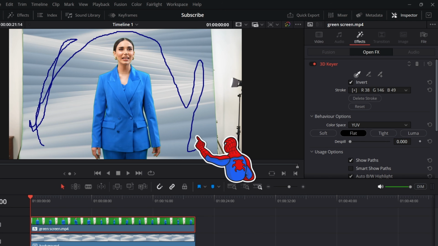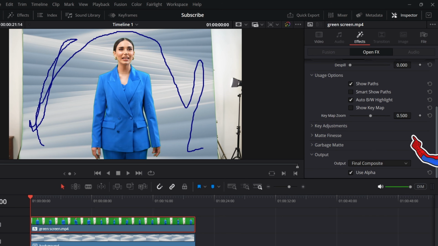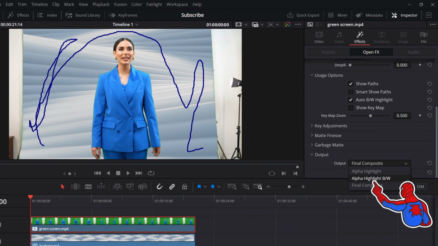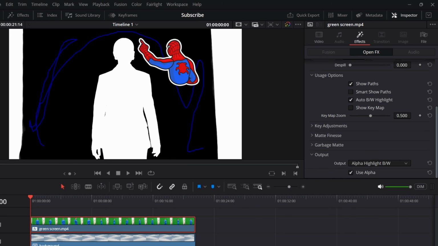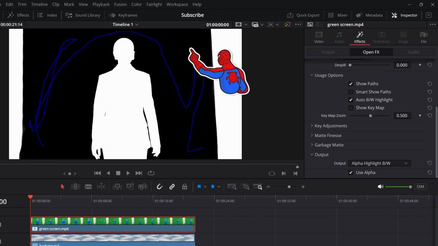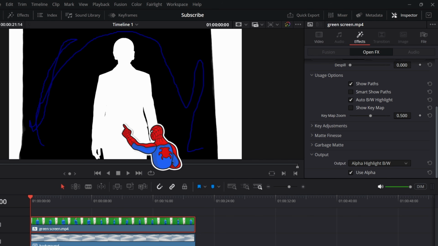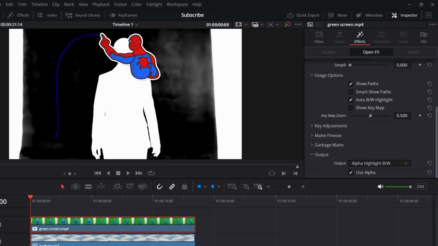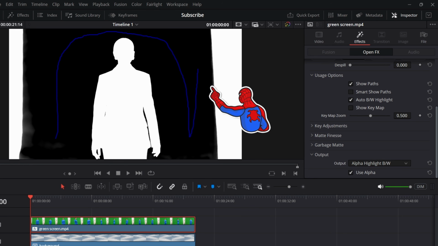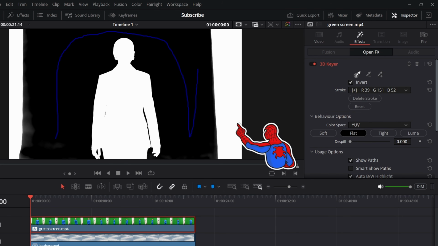And if you really want to check, we can scroll down, go to Output. We change this to Alpha Highlight, black and white. It will turn your image into black and white. So the background should be a solid, clean black, and the subject that you want to keep should be a solid white. Now, if the background isn't a solid black, you can try to draw your lines until you get it. Otherwise, you can draw multiple lines.